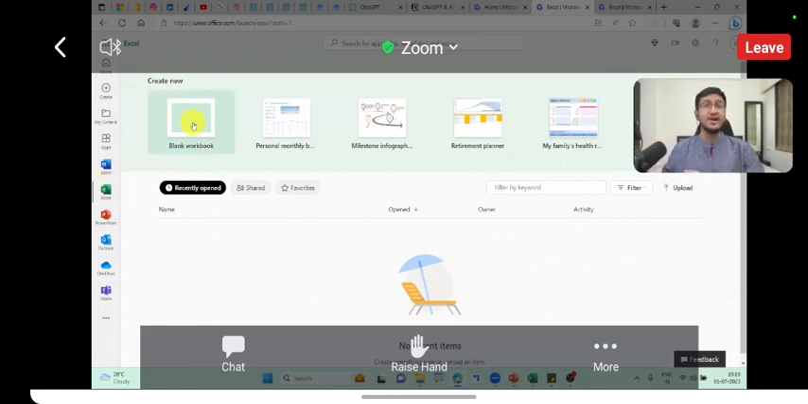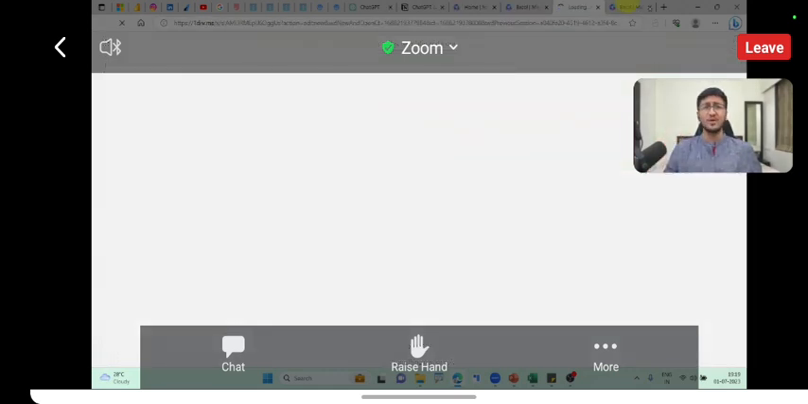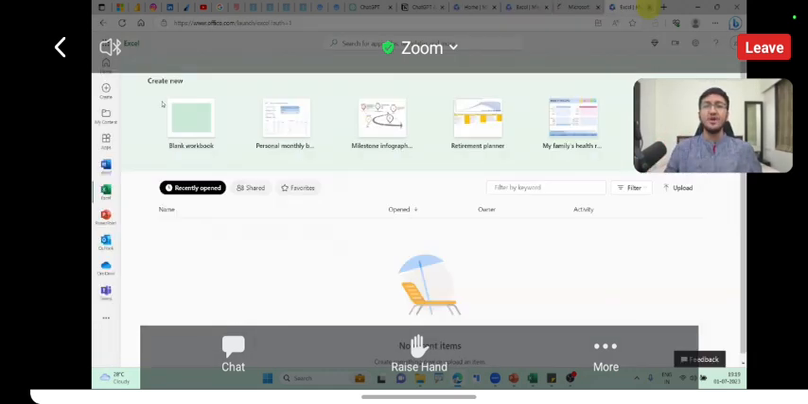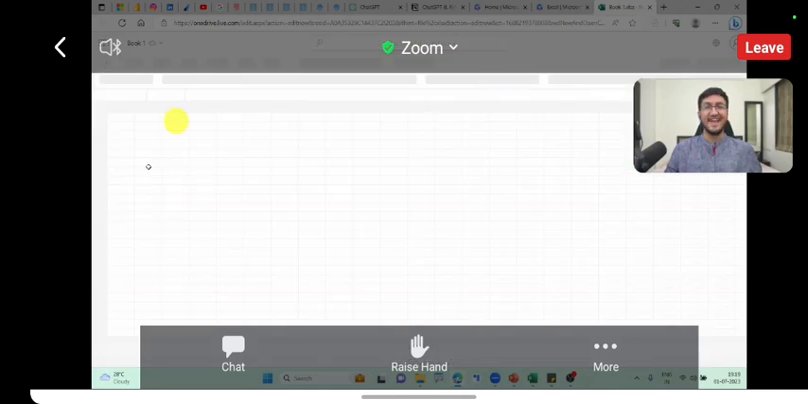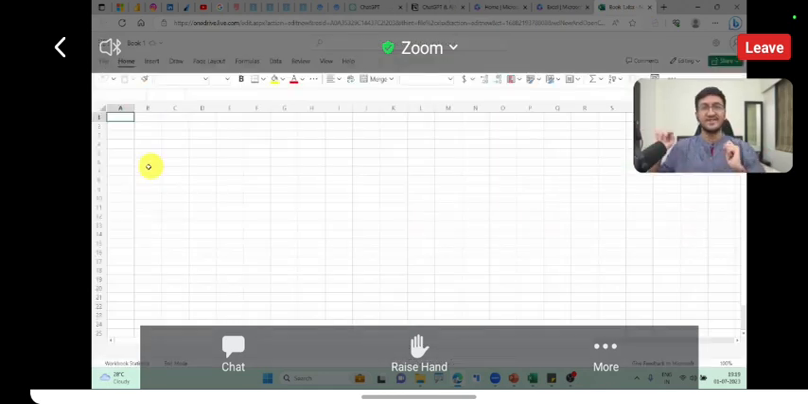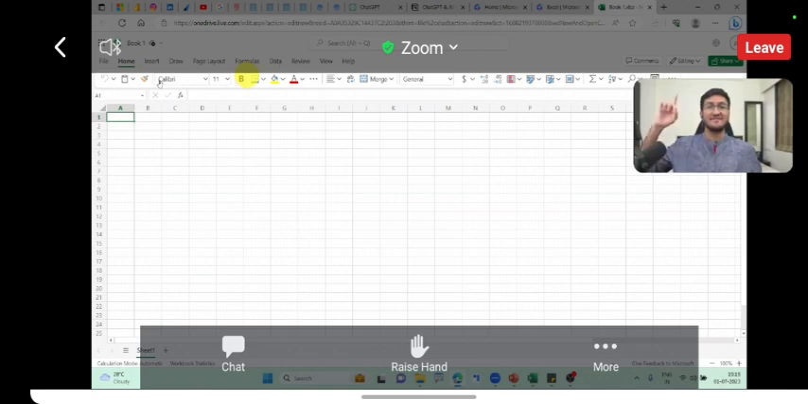Again, you need to be signed into your account in order to do all of this. If you haven't created an account, you can do it later, not right now. All right. Now, I will click on blank workbook. Once I click on blank workbook, it will open up a blank workbook just like this in the browser.